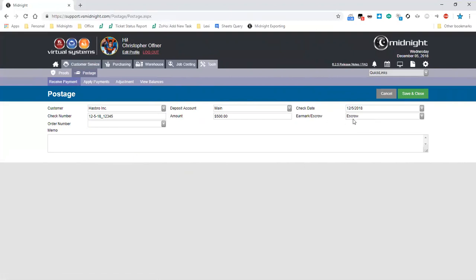You can either stick the funds into an escrow account to make them available for any job, or you can earmark the funds, thereby allowing you to pick any orders that are open for that customer to have as reserved funds against that particular job and no others.